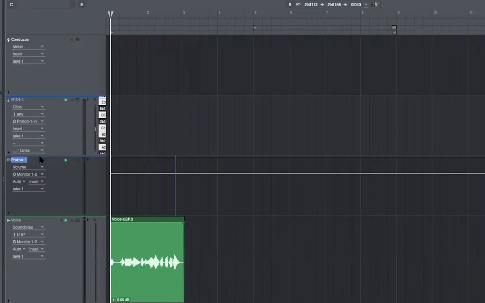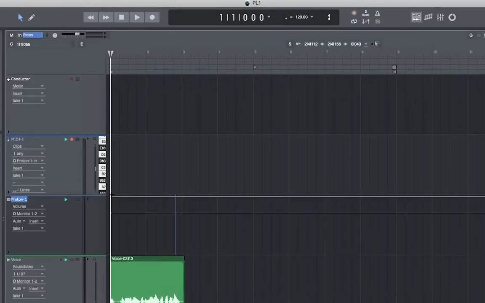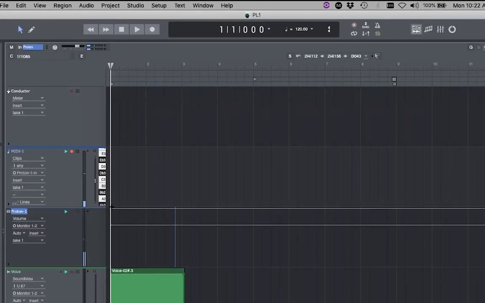So we've got a MIDI track. We've got this Proton, and so I'm going to put the MIDI track in record. And so let's hear what this patch sounds like. Just has a cool kind of vibe to it.